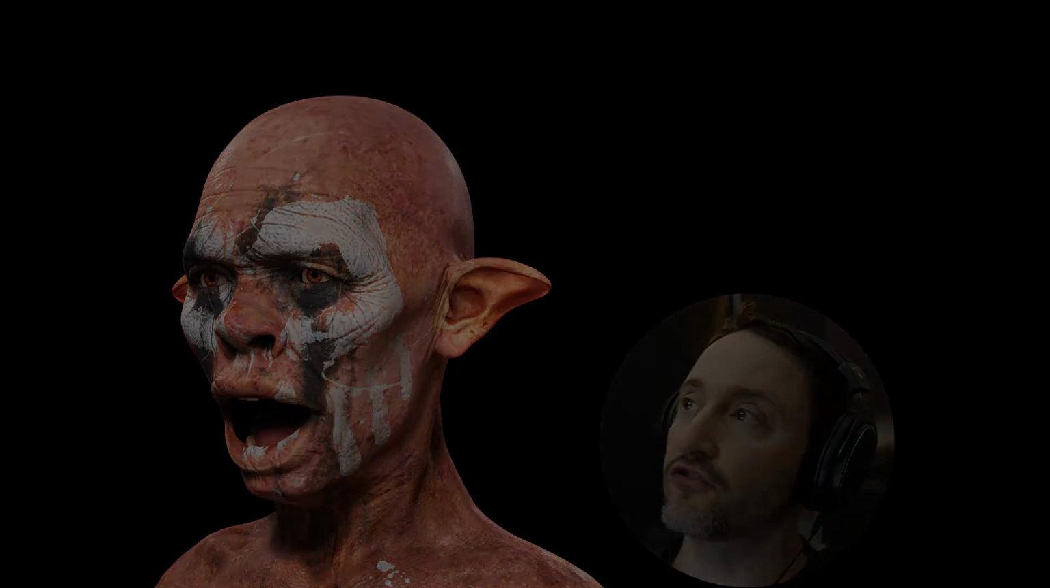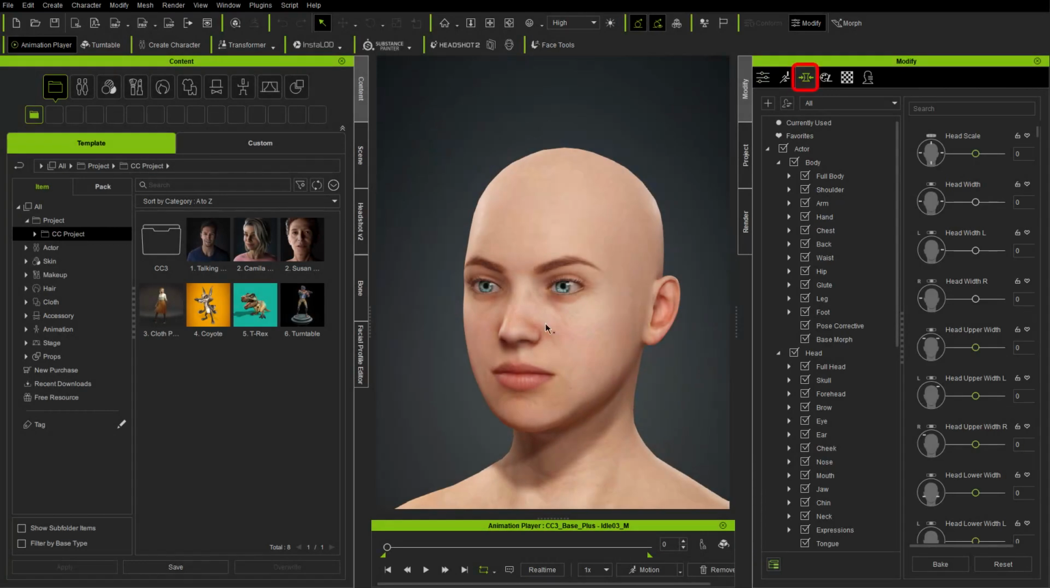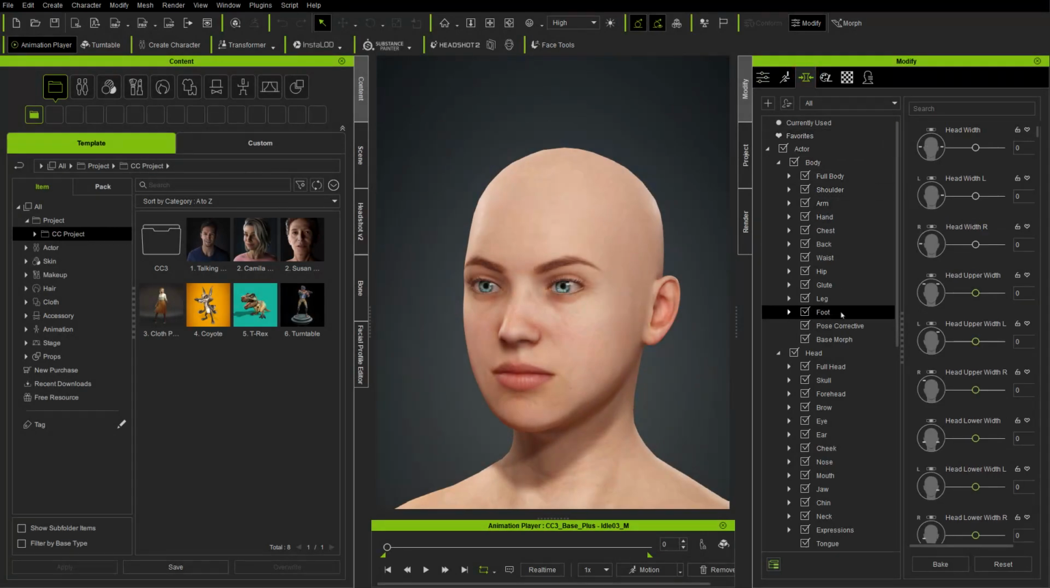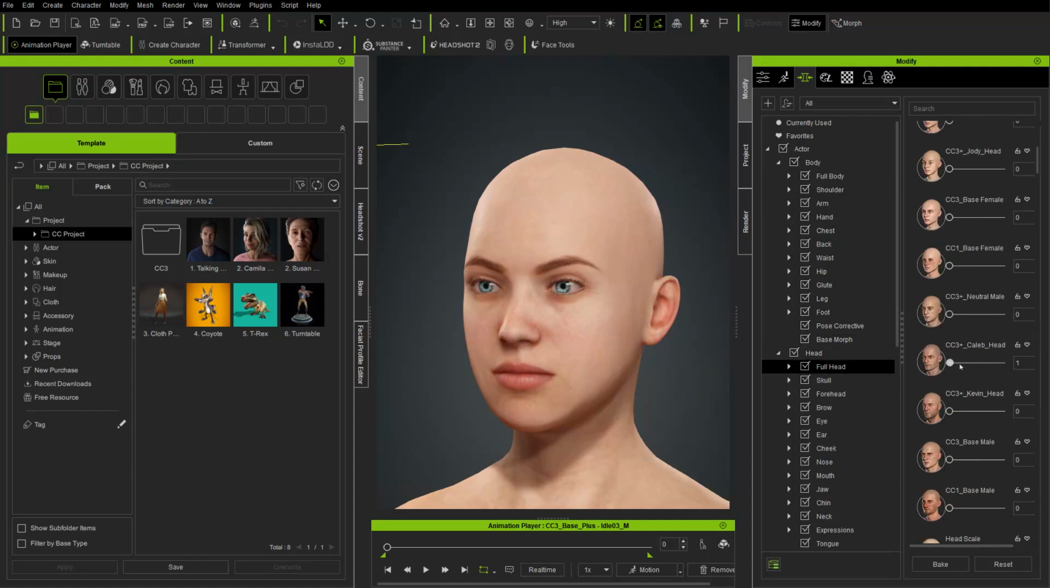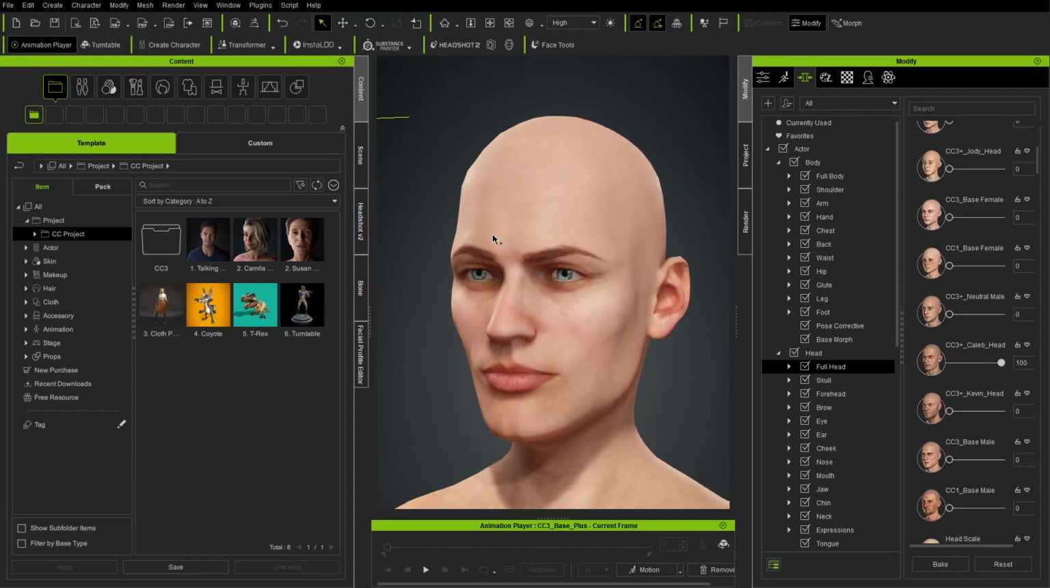So just to kind of show you that, I'm going to hop in here to this morph tab. So we have our neutral head here. And if I scroll, we'll just go in here to full head, and I'm going to morph this into a completely different character here. This is a completely different base head. However, it still has shapes.